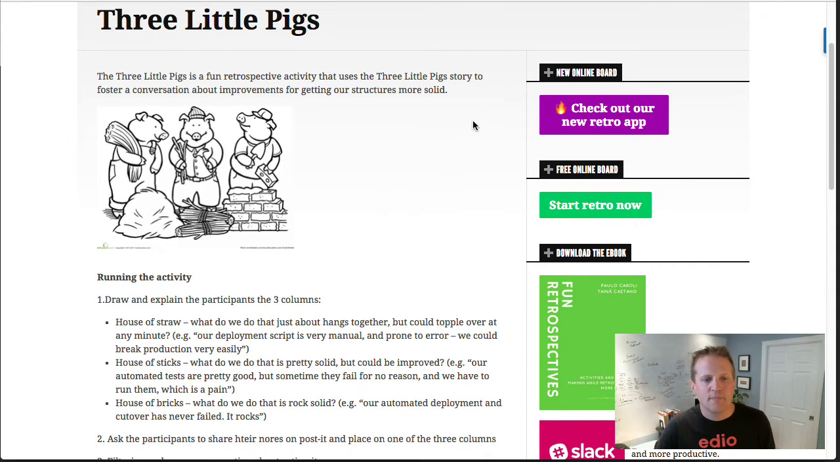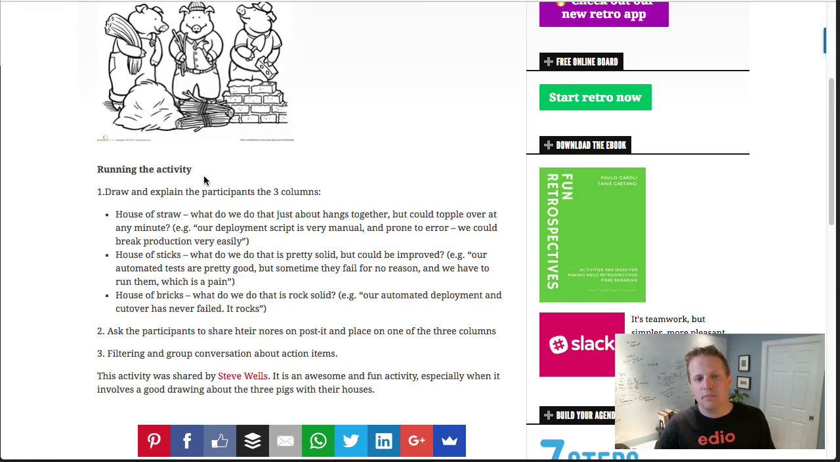But the idea of the Three Little Pigs is you start the meeting and basically you set up 3 columns on, say, a board, and the one column is House of Straw. So it's like, what are those things? We all know those things in a project or in a school that are just barely holding on and could fall apart at any given second.